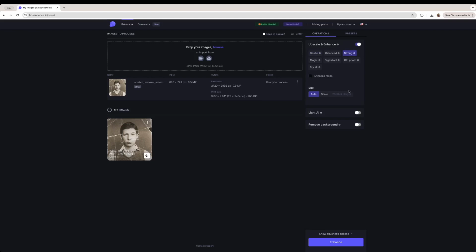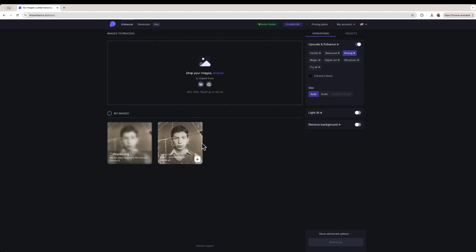Let's say we want a strong restoration. Let's see what the software does with that preset. And you have all the images that you have restored in this little part at the bottom of the software if you want to use any of them.